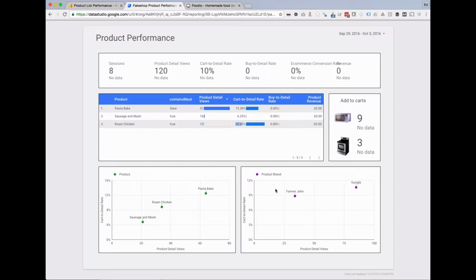And then we've got these two graphs here which show product detail views against cart to detail ratio. Now I really like these graphs. I use them with my clients because ideally the more product views you have, the cart to detail ratio shouldn't really change. It should be level, but this product here is not doing very well. It's got a low number of views and a low cart to detail ratio. So potentially the merchandising team need to look at promoting that and then also working out why people are not adding it to their cart.